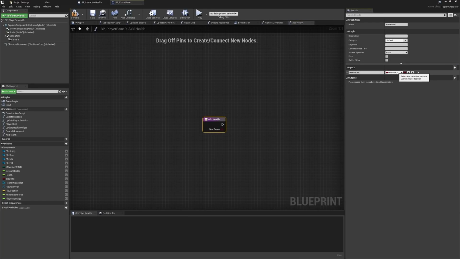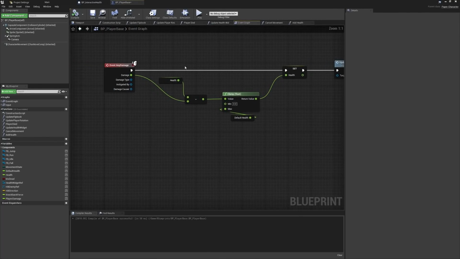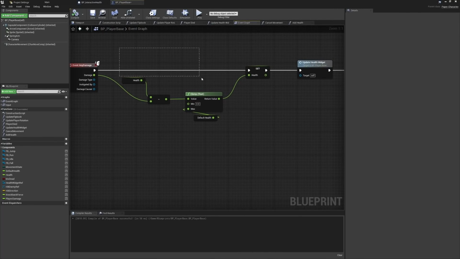So we're going to add a new variable here. We'll make this a float and we'll change the name of this to heal amount. So the amount that we're going to be healed, and very similar to what we're doing on the damage event, if we can find that here. So on the any damage, we're going to want to set our health, rather than being a minus here though, we're going to set this to be a positive.